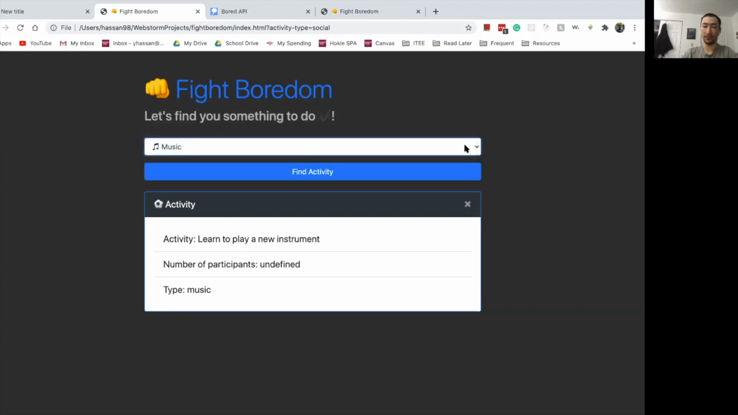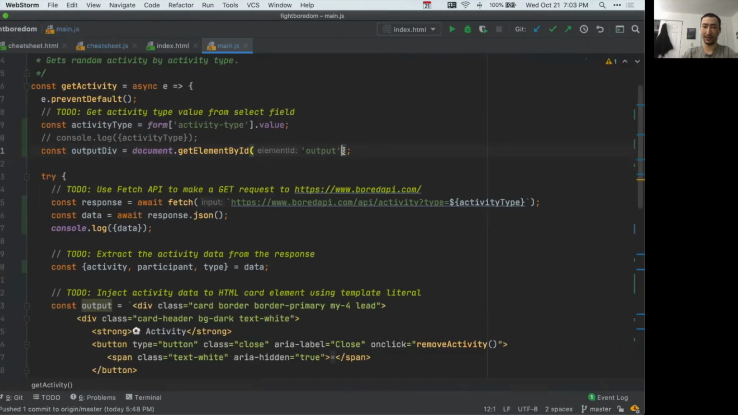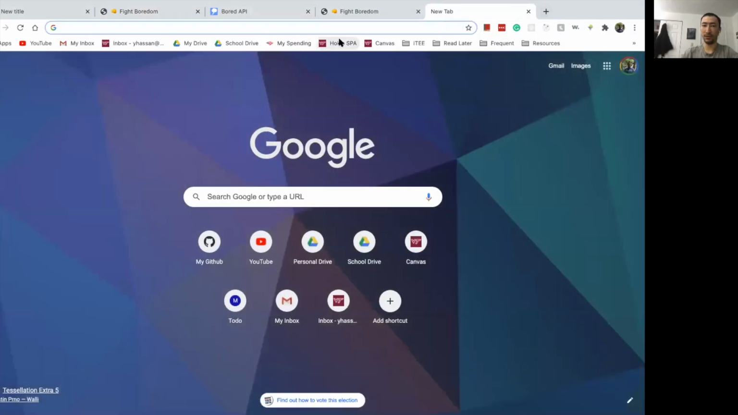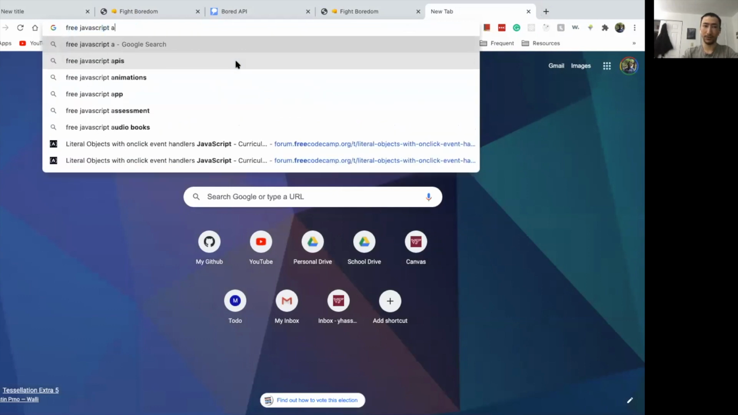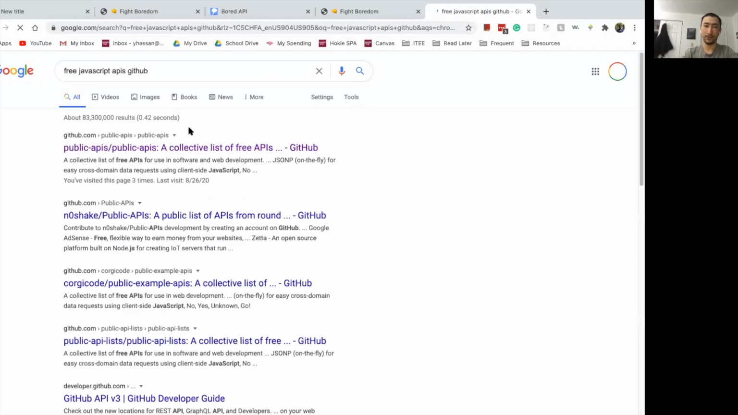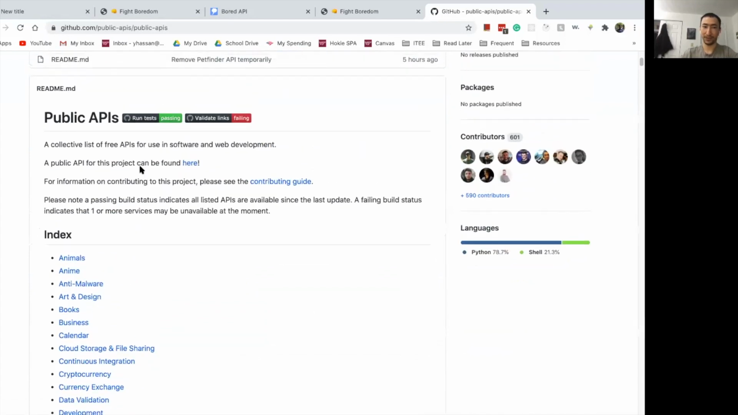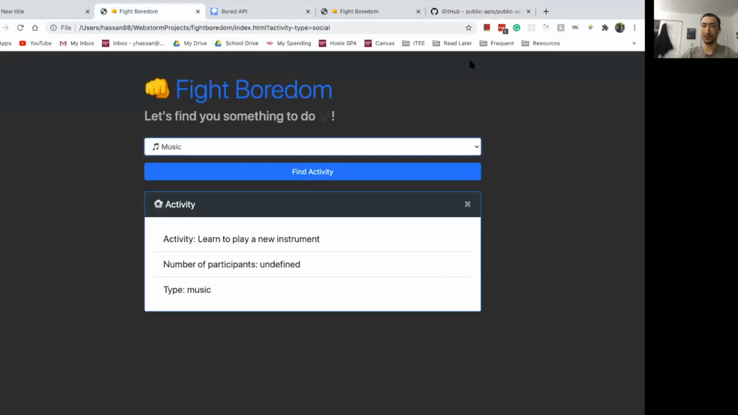Without using DOM, you can also use a framework, but developers should be able to use DOM because you know the ins and outs of what's going on under the hood, right? So if you want to look at some other APIs, I think you can just search free JavaScript APIs GitHub. There's this repo with a bunch of really cool APIs, and most of them are free, so you can use these to build a simple application similar to what I did over here.